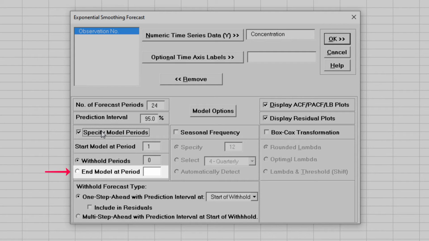End model at period specifies the end period, so the withhold sample size would be the total number of observations minus the end period. Withhold forecast type, one step ahead, will exclude the withhold sample from automatic model identification and parameter estimation, but uses the withhold data to update the predicted one step ahead forecast. This is useful to assess forecast error when you only care about the short-term one step ahead prediction.